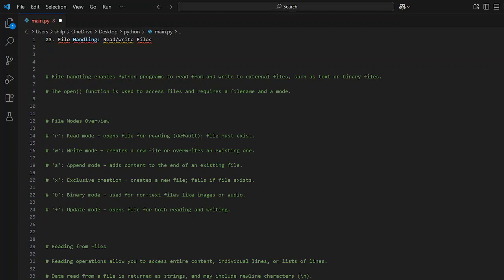In lecture number 23, we will be learning about file handling. In this, we read and write files basically. So let's begin. File handling enables Python programs to read and write to external files such as text or binary files. The open function is used to access files and requires a file name and mode.